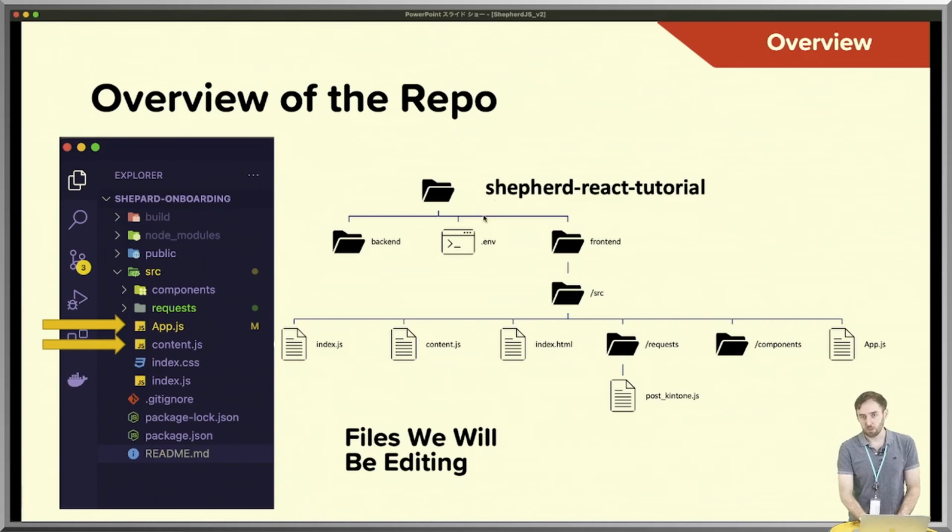When we make a Kintone database, we're going to need to get an API token and post it in here. We're going to be editing App.js. And App.js here is going to be our entry point into our React app, and it's going to have all of our variables.